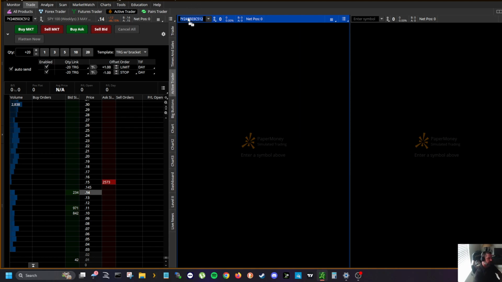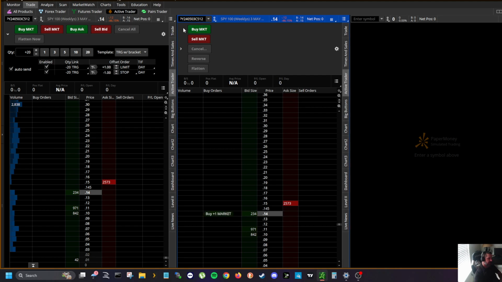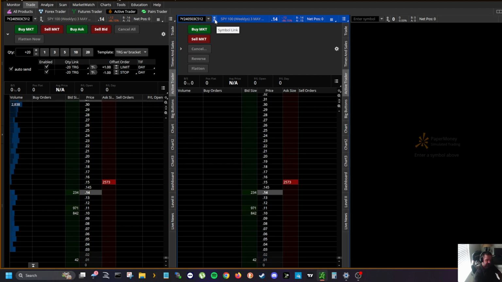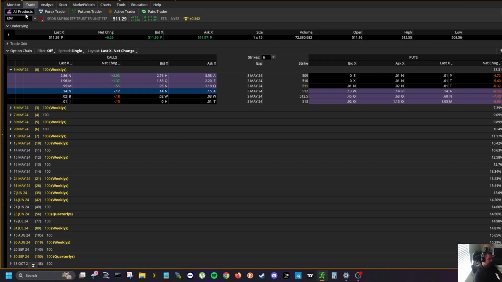Alright, so here we've got, we copied the exact same thing. So we're going to change the C to a P. And if you remember, if you look back over here, the strike price for the call that we copied was 512. Just out of the money is 511. Okay, so that means that SPY right now is between $511 and $512. All right, so we're going to go for 511.